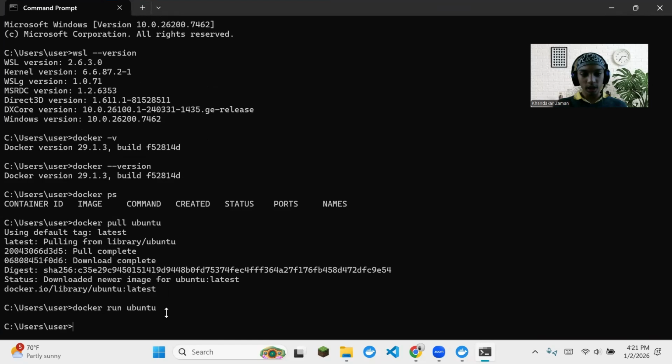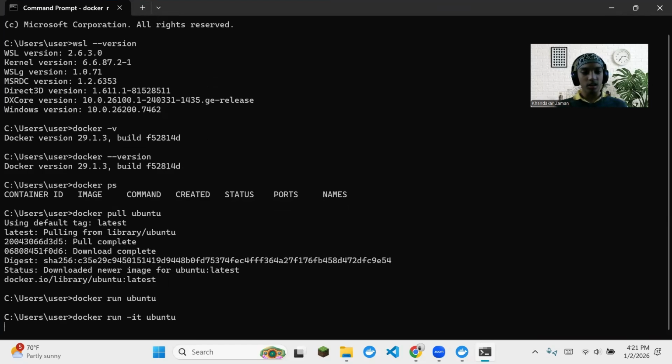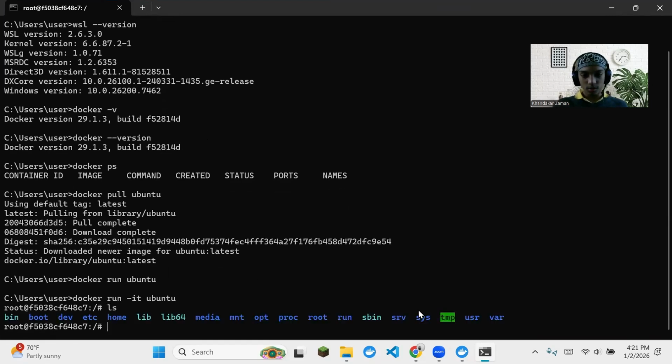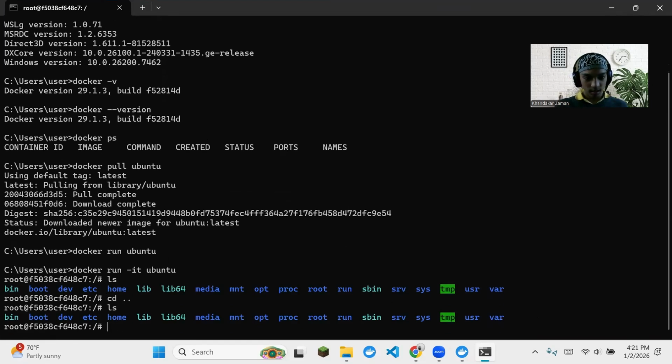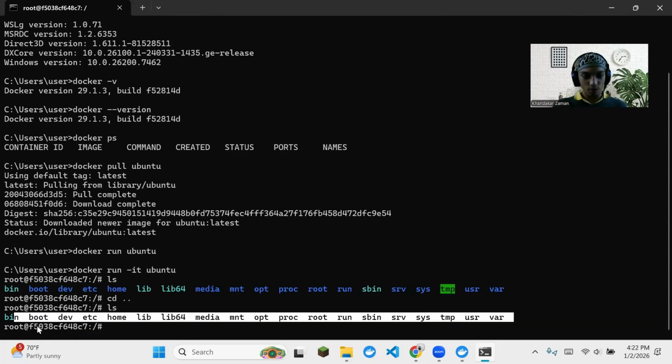If I want to go to the Ubuntu root access, I run docker run -it ubuntu. Now I enter it, and we come to the Ubuntu root main access. If I type ls, or type cd .. and ls, this shows the files. This is the operating system of Ubuntu.